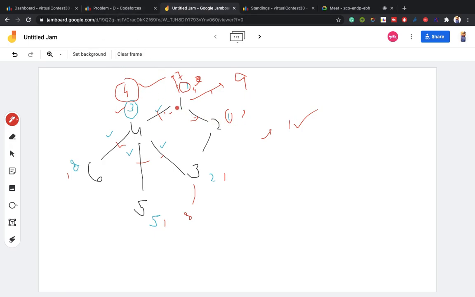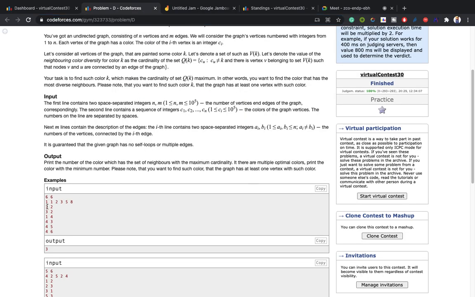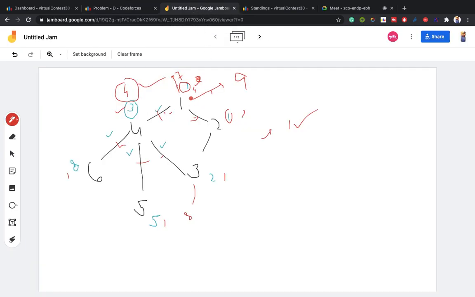So yeah, this was the given problem. But after seeing this graph, what comes to mind? We have to make the graph of the nodes, like edges. So instead of making the graph of the edges, let's make the graph of the unique colors. Like if both colors are different, let's make a graph. Let me redo something. Let's change this graph.